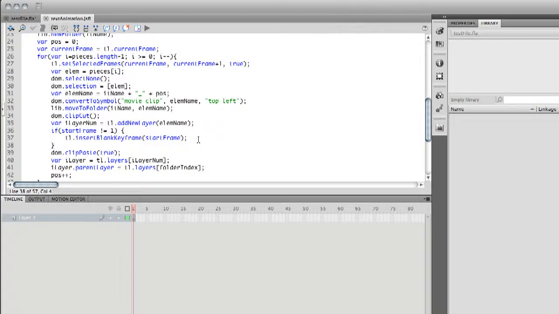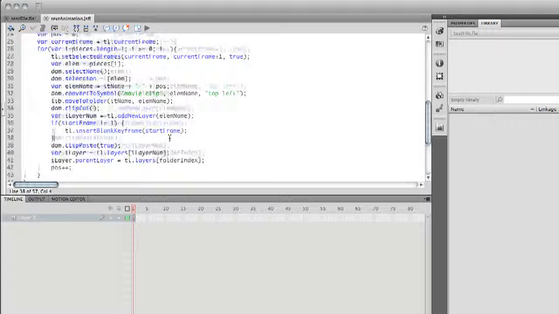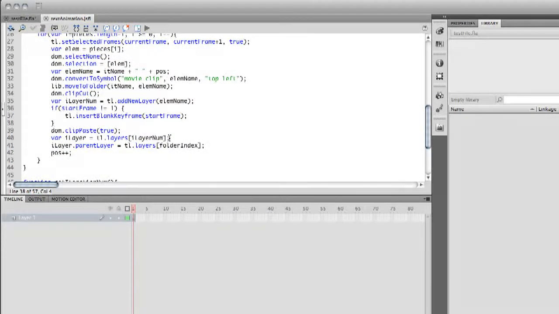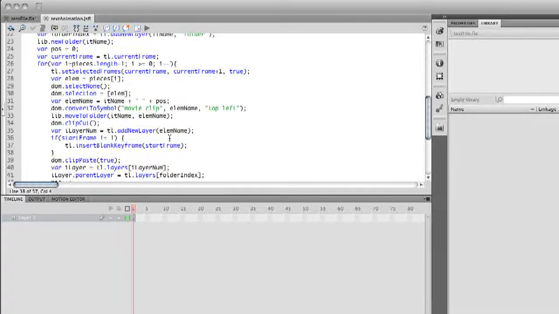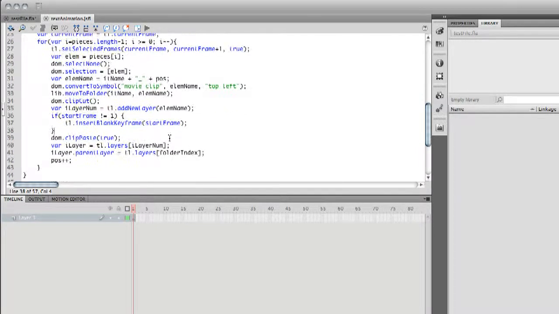Saving as I go. Okay, so now I've created that keyframe, and I will of course have to determine my start frame in a moment. And so after, let's go ahead and just put in some other good stuff here.